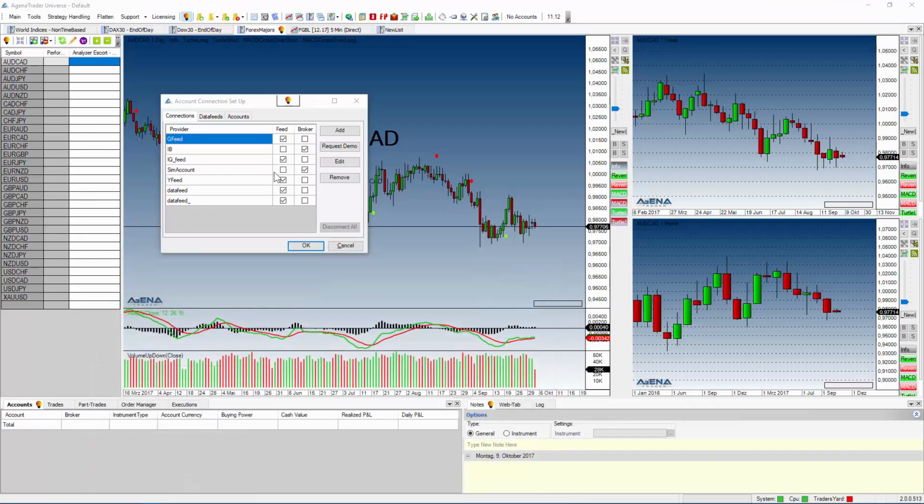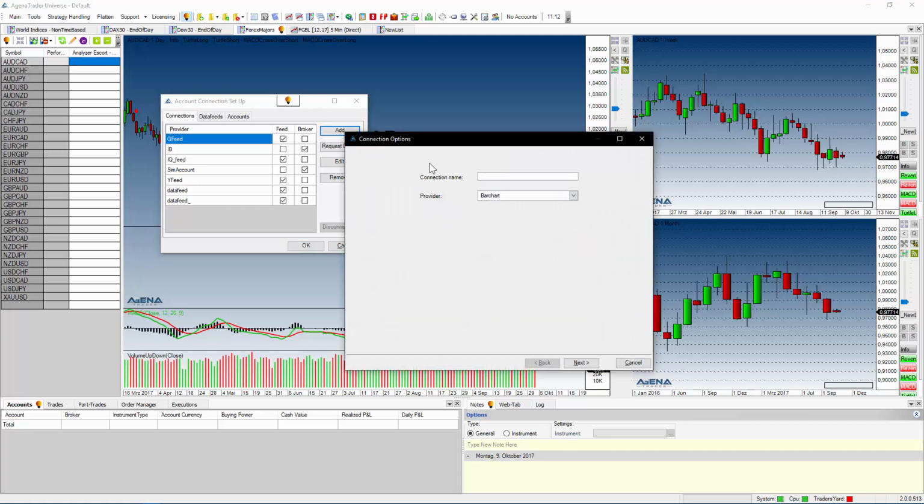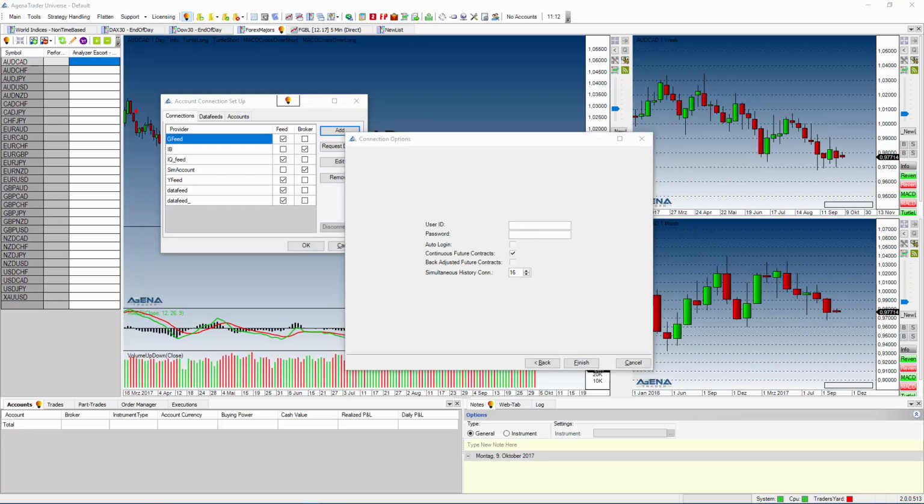After that, you go to Add, you enter a connection name of your choosing, then select the provider. In this case it would be IQFeed, but as you can also see here, we have all the other connections you could establish with AgenaTrader. So this is the menu here with the providers where all the available connections are to be selected. With the next button, I now have the possibility to enter my login credentials, the user ID from IQFeed, as well as the password which you received.